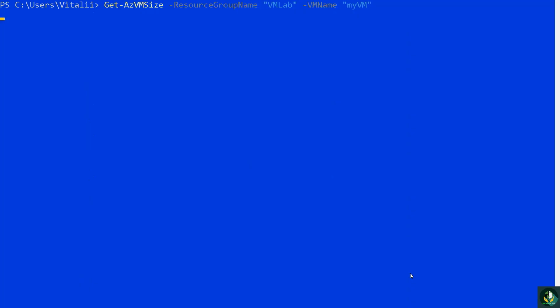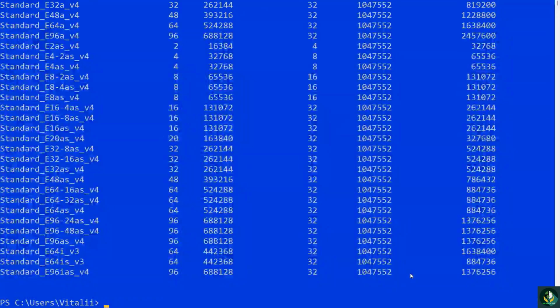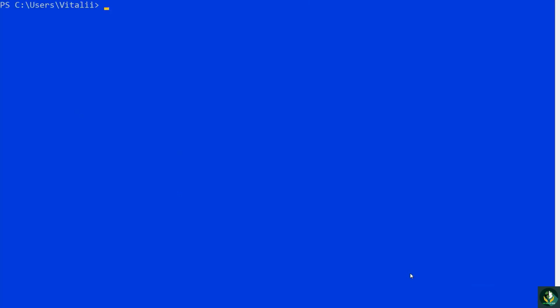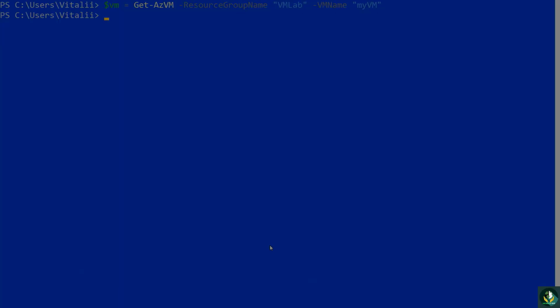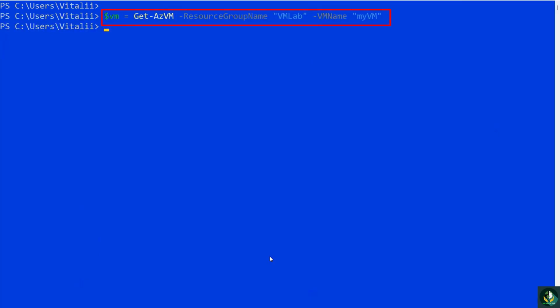To begin the resize process of the myVM virtual machine, run the following command from a PowerShell session that is connected to your Azure tenant. $VM = Get-AzVM -ResourceGroupName VMLab -Name myVM. This preceding command retrieves the current VM information and stores it in the $VM variable.